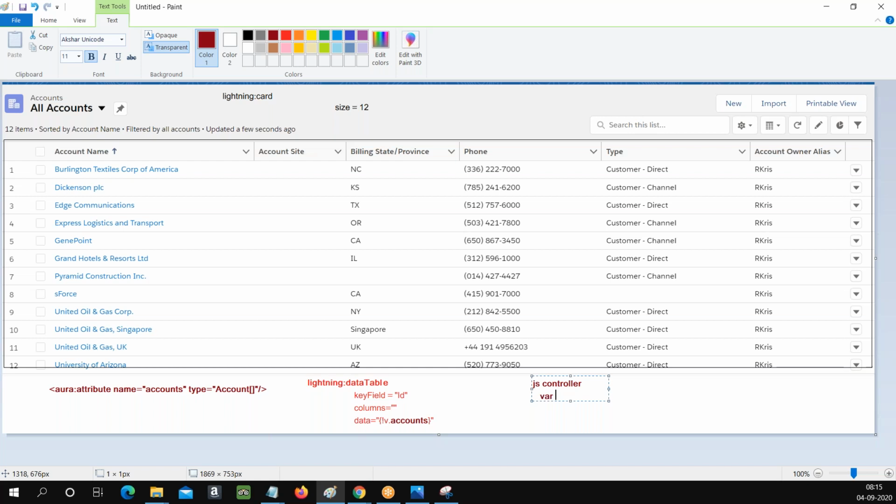So how are we going to build this? I'm going to build the variable with the array type of columns. You need to specify how many columns I have here. In this case: name, site, province, state, phone type, account. So I have six different columns, right? In JSON, an array starts with an open square bracket and ends with a square bracket. So here I am going to build in JSON format.